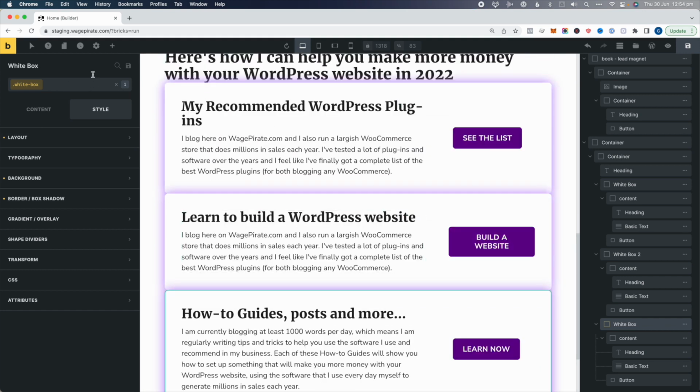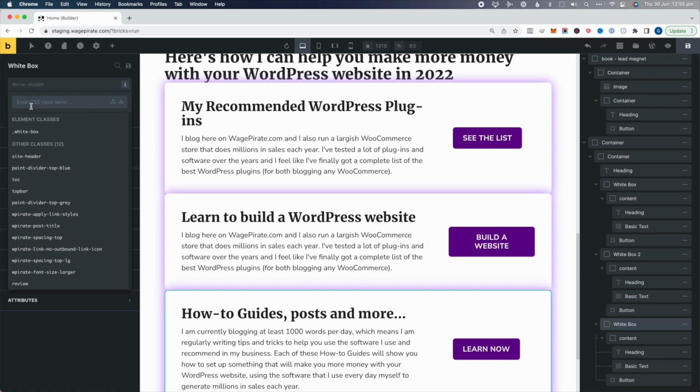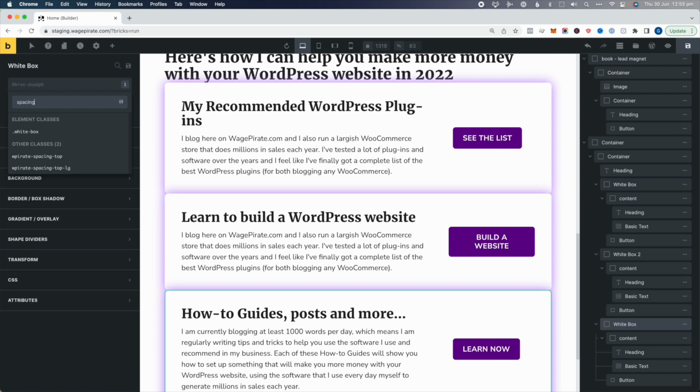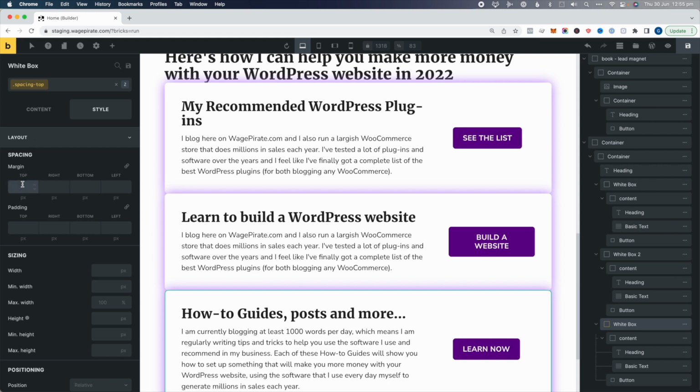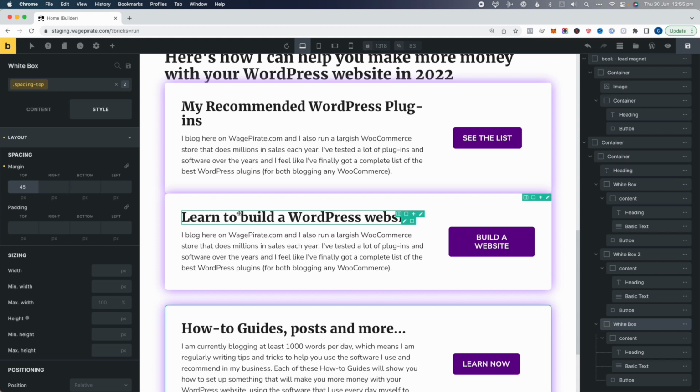So let's go ahead and we're going to create a new class. So I'm going to click clear, and this doesn't get rid of it. This just stops us from editing it currently. So I'm going to clear, and now we're back to editing this element, this container. And then if I click back into here, I can create a new one, and I'm just going to say spacing top and press enter. Now let's go under layout, and I'm just going to add some spacing top, and we're going to add say 45 pixels. I like my things spaced out quite a bit, and we're going to leave that like that.